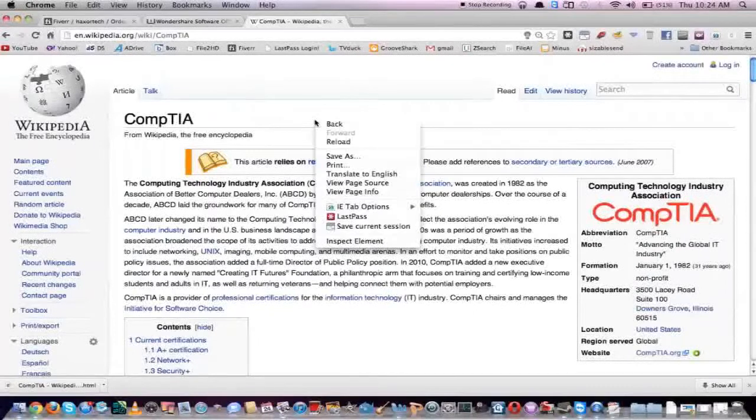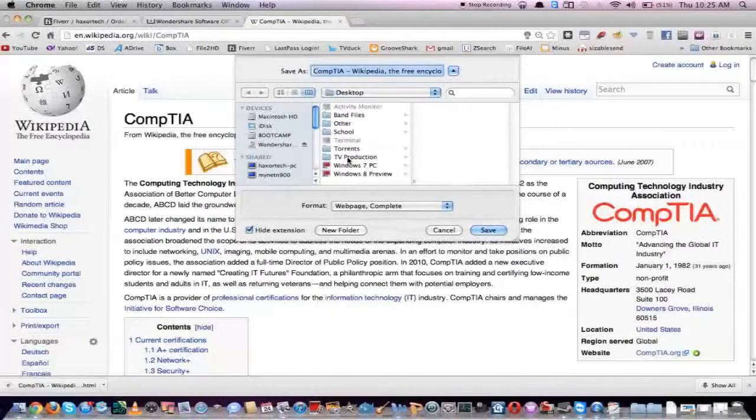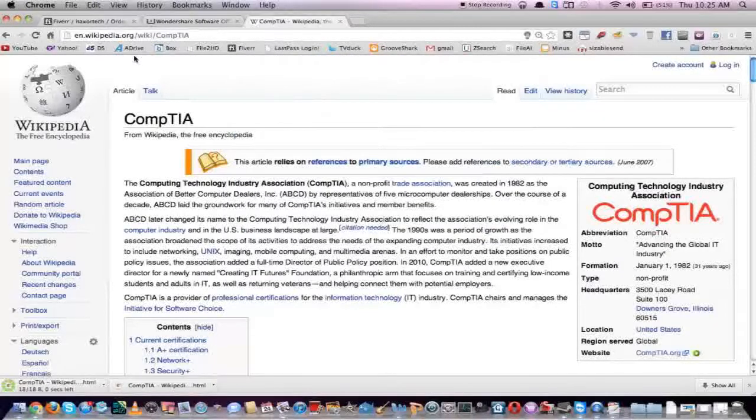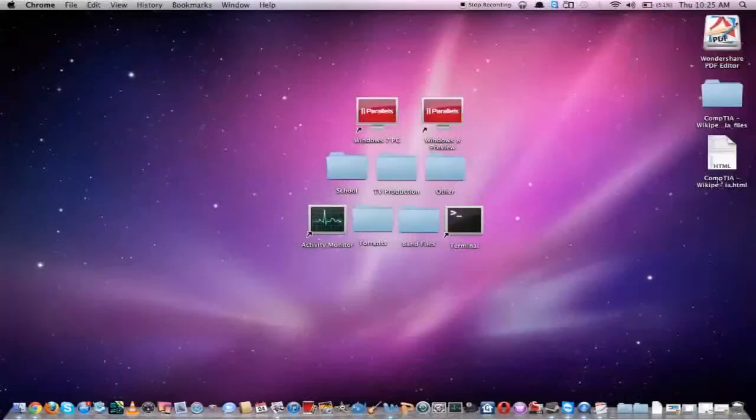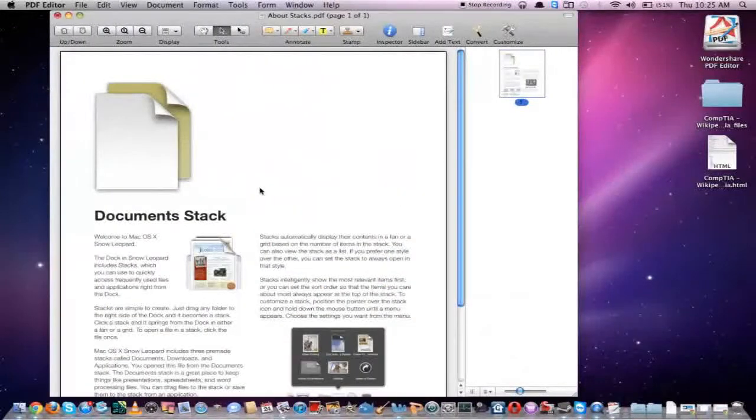So say I have this web page open here and I'd like to create a PDF from it. All I have to do is right click on the web page that I want to convert to a PDF, click on Save As, and we're going to go ahead and save that HTML document somewhere onto our computer. So I'll go ahead and save this onto my desktop. And here we can see that the document is saved as an HTML file on my desktop.